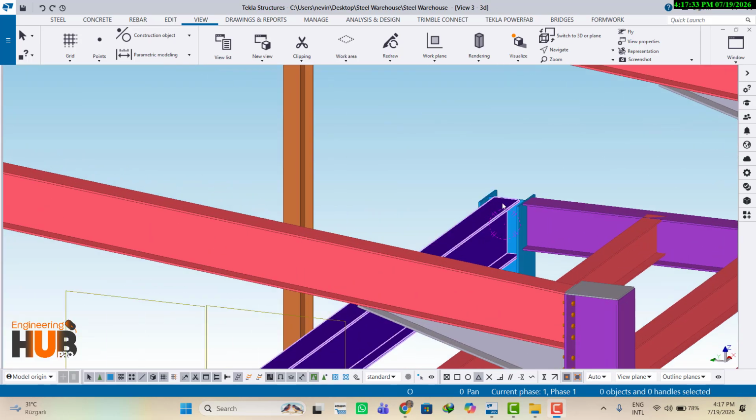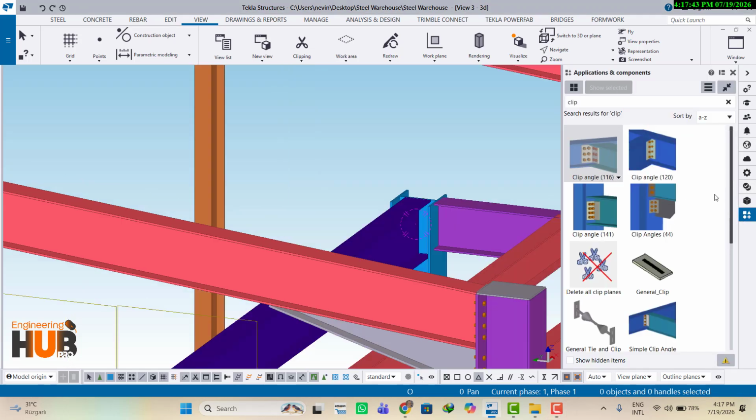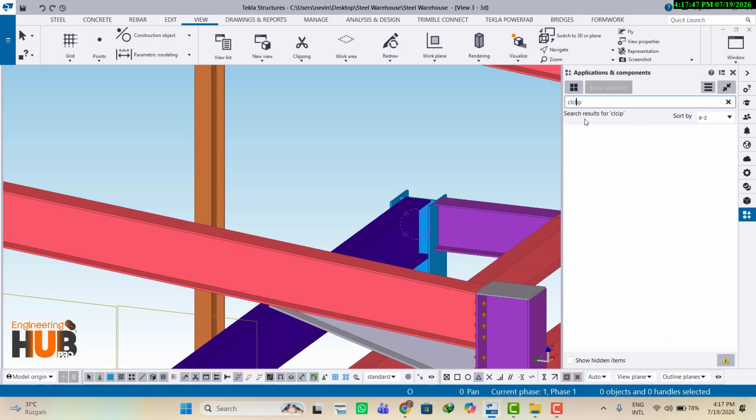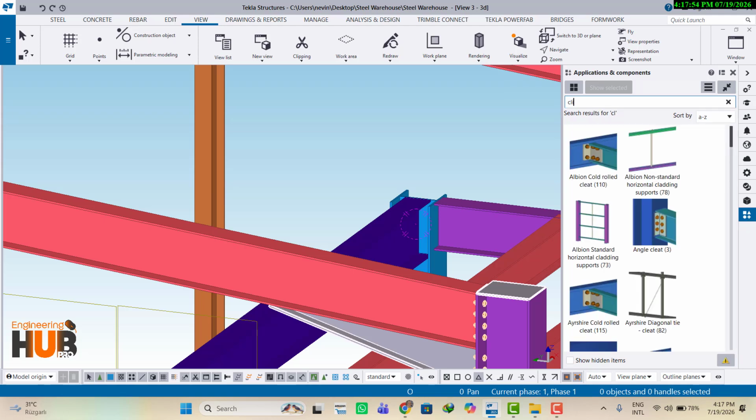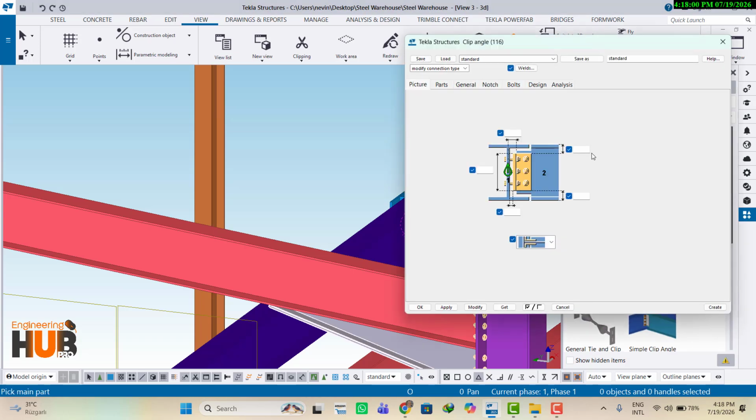For the last girder to be connected with the column, I need to add the angle from one side only. So I will search from the components, application and components. I will search for clip angle 116. Clip. Pick the first one, double click to open the properties dialog box.